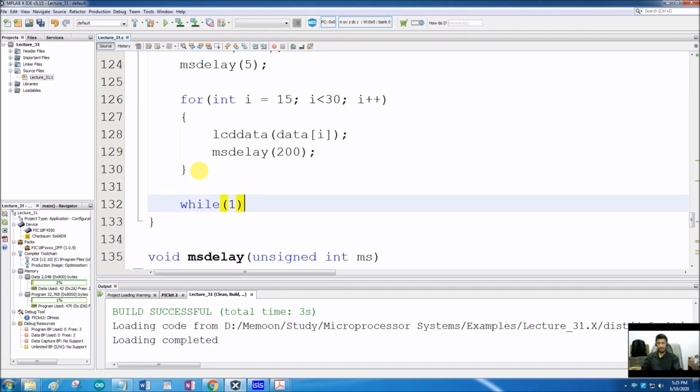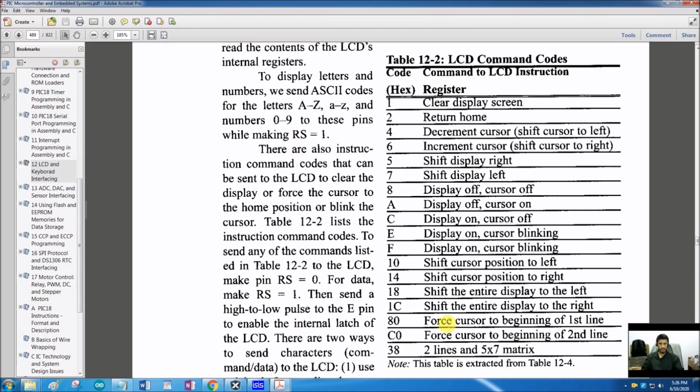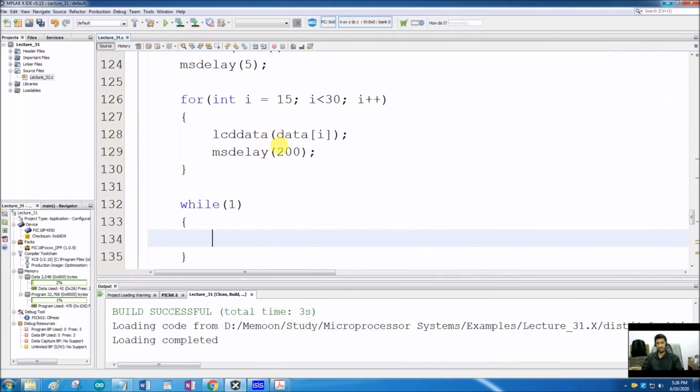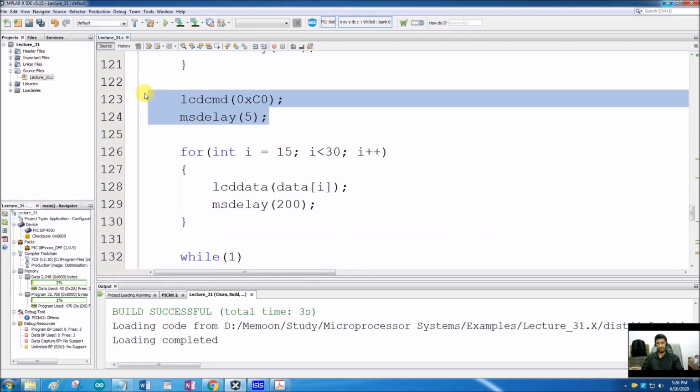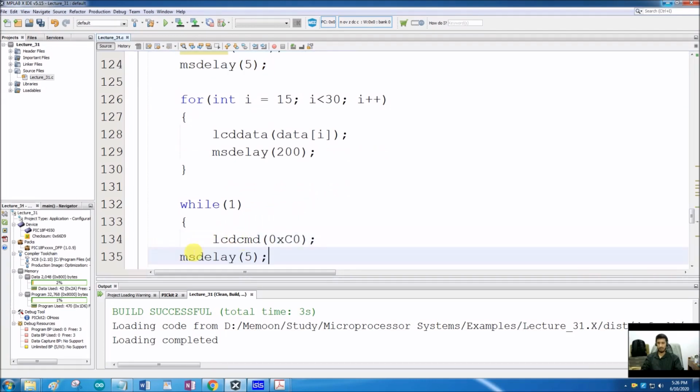But let's rotate this data towards left continuously using a while one loop. Let's make it a bit more interesting, and let's see what is the command for that. So shift the entire display to left or shift the entire display to right. We have two commands for that. So if I send one of these commands continuously on to our LCD, our display will be continuously shifted to one side. Let's try to do that.